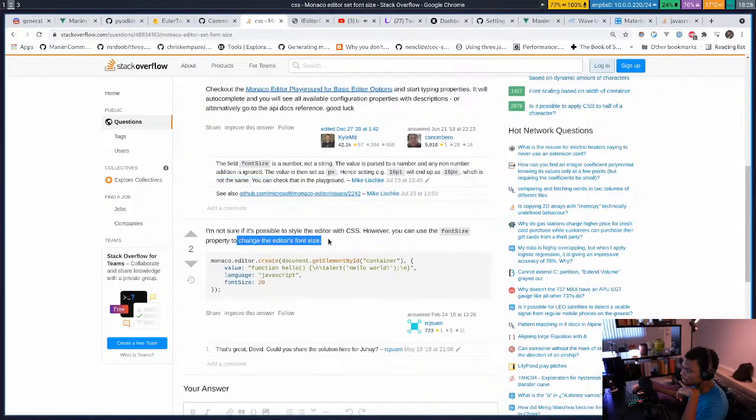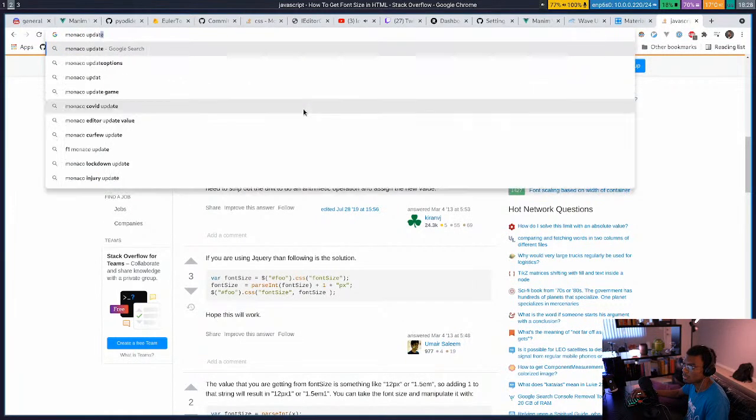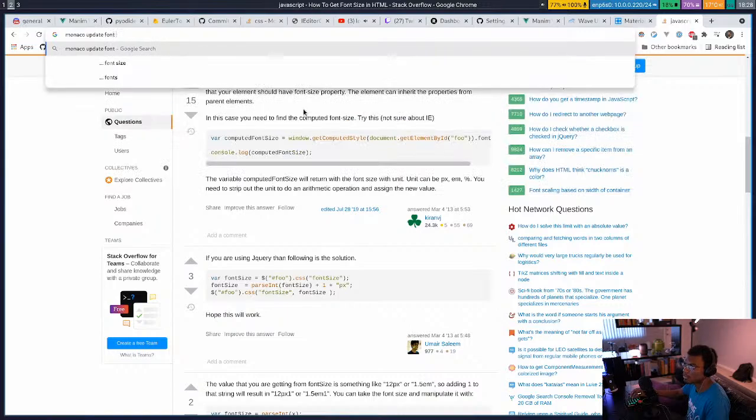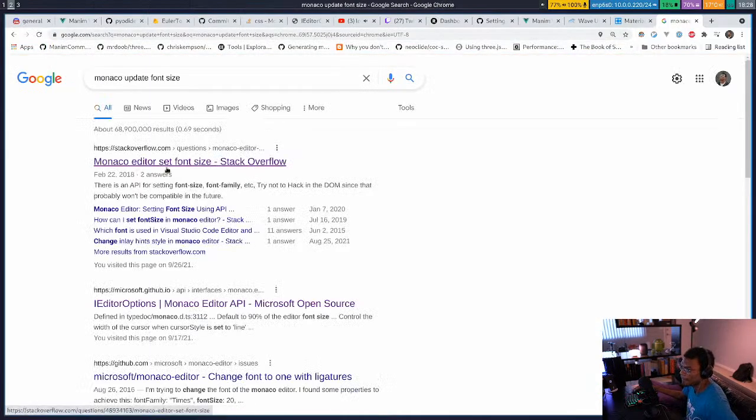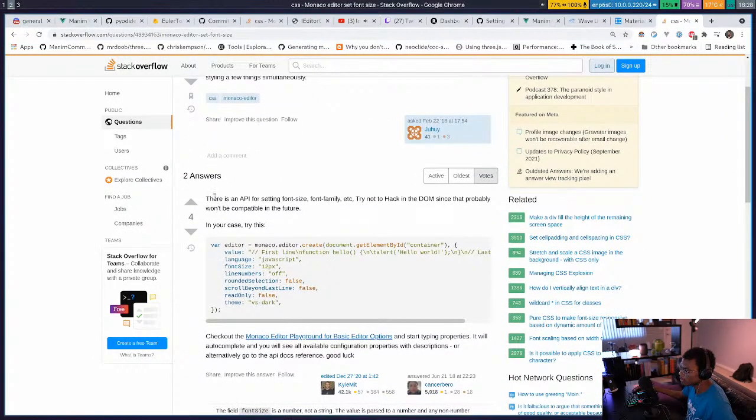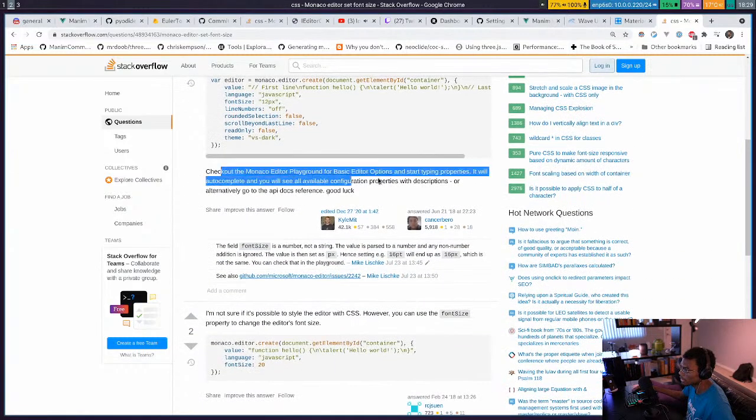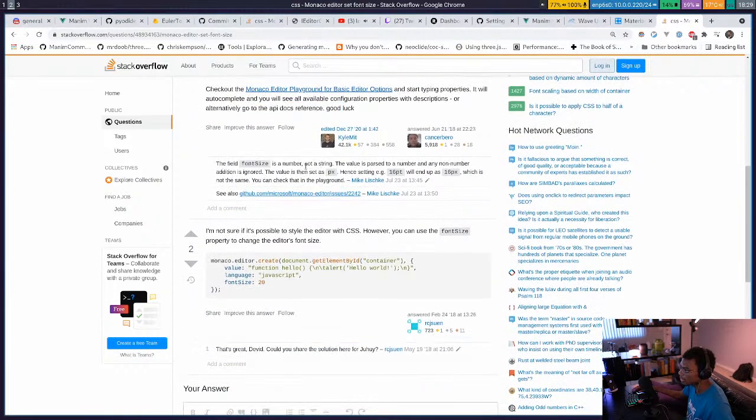Blah, blah, blah. Oh, no, I can't find it again. It's the same page. API for setting the font size. Trying to hack the DOM says that probably won't be compatible. Try this. Check out this and start typing properties. It'll autocomplete. It's a number, not a string. The parse value is... Check that in the playground.